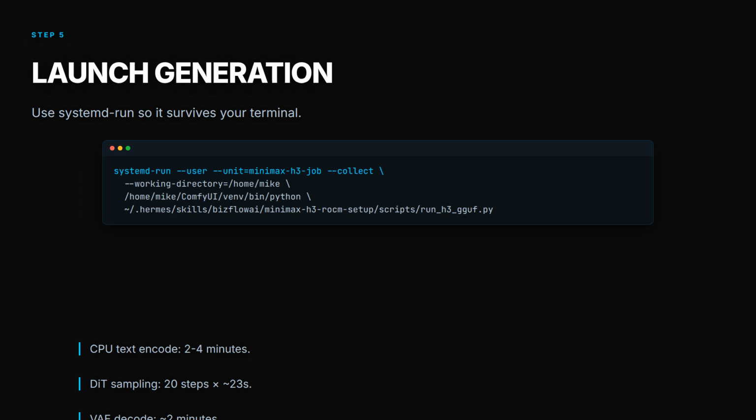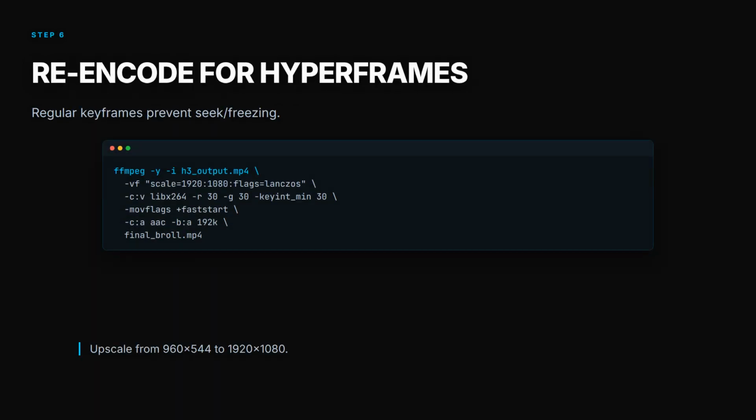Step 6 is re-encoding the clip so HyperFrames can use it. HyperFrames extracts frames from any video you give it. If the video has sparse keyframes, it can freeze or seek incorrectly. The fix is to re-encode with regular keyframes every 30 frames. The command is simple.